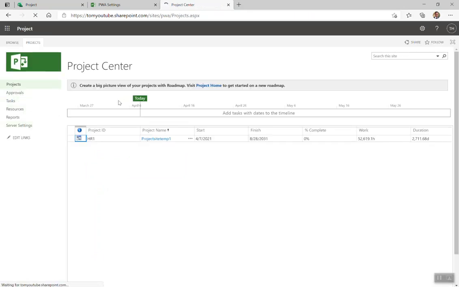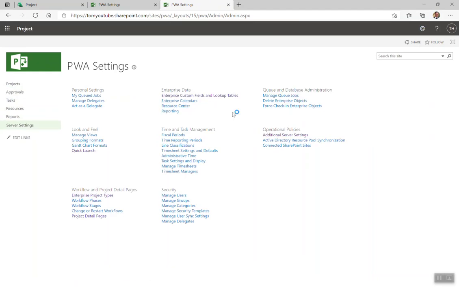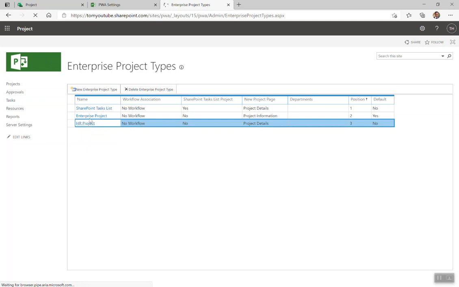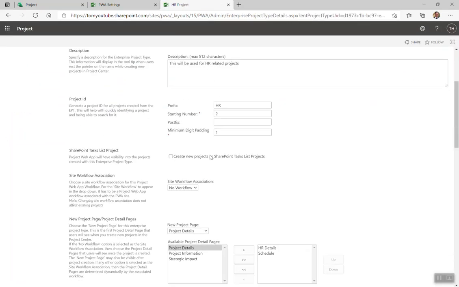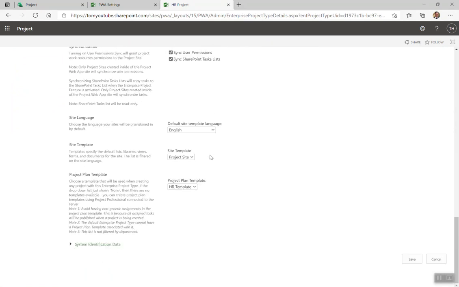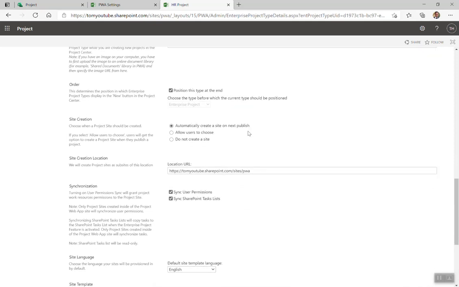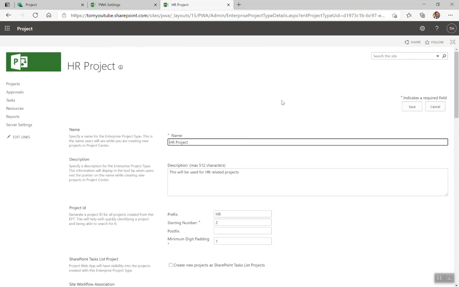One thing you might want to check when you're doing this is that for your enterprise project types, when you create them, it automatically creates a project site. So I'm going to check that whilst we wait for it to be done. I'm going to click on Enterprise Project Types. I'm going to click on HR Project. I'm going to notice here that every time I create a project, we are going to automatically create a site on next publish. So whenever the project's created, Project Online does a publish for me, and it should be good. Alright, so we've checked that. I'm going to save that off, didn't make any changes.